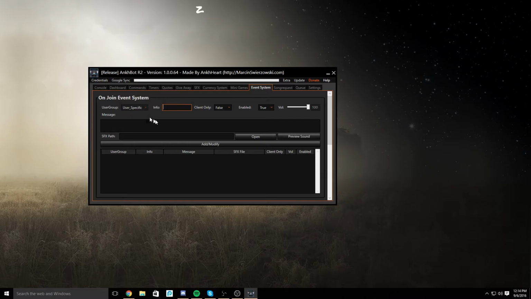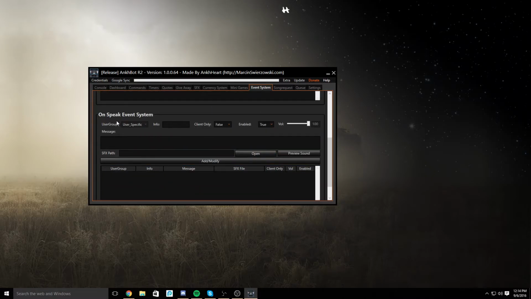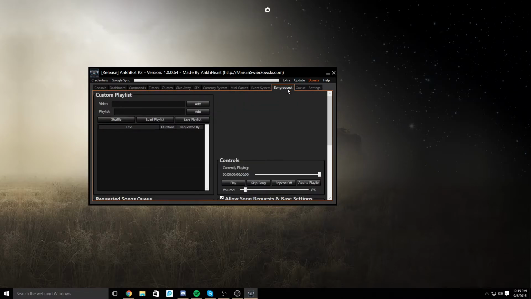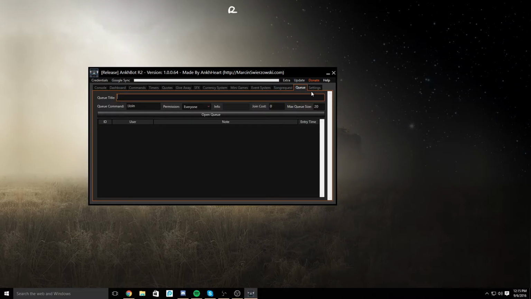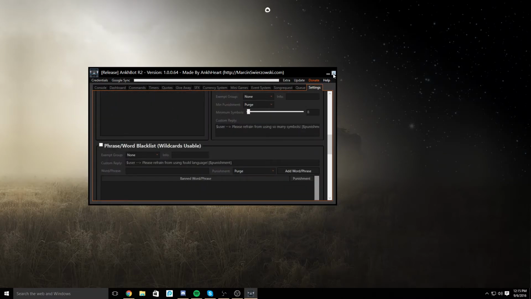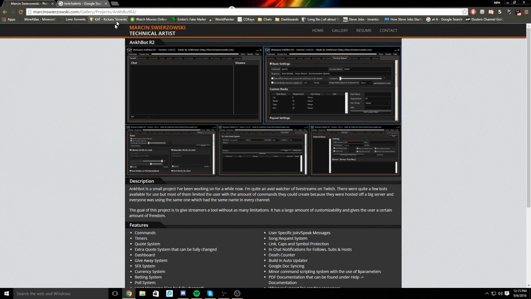Event system, I've never messed with this. On speak event system, I'm not sure what this does. Song request, this works really good. Not sure what this is. Oh, it's just a queue. So if you want to make a queue of players that want to play with you, then this is the place to do it. And some other settings. So that's Ankhbot. That's the first thing I wanted to show you. It's a really nice bot.